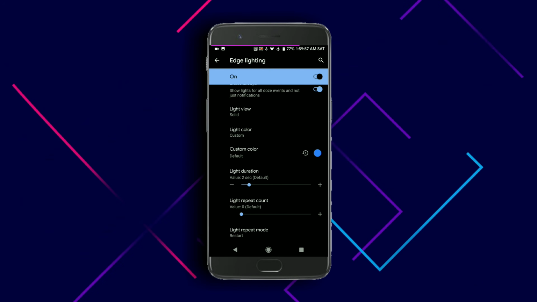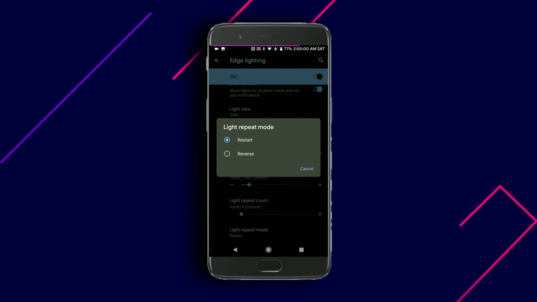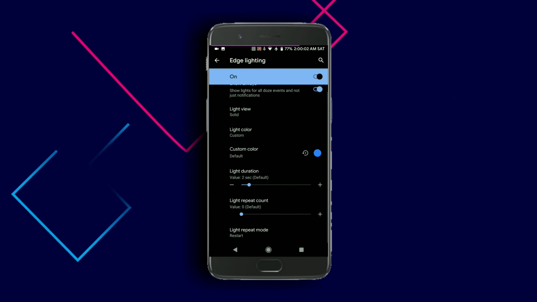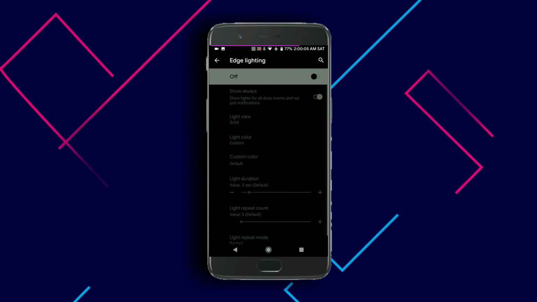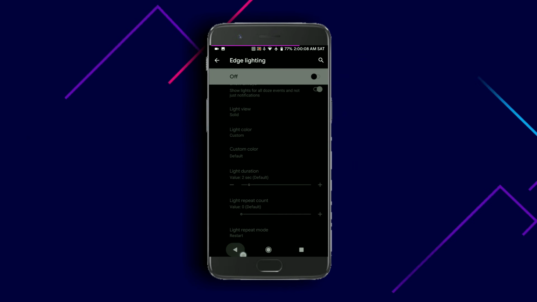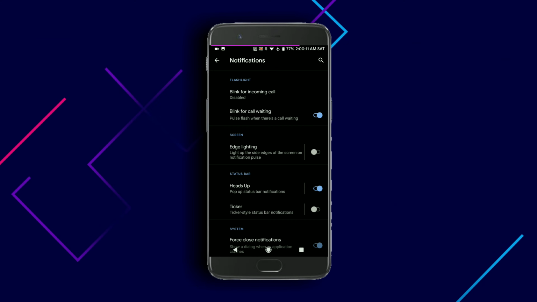And then the duration, the repeat count, the repeat mode, the amount of customizations are just insane. It's really insane what you can do with just the edge lighting. So you can use that option if you want to.